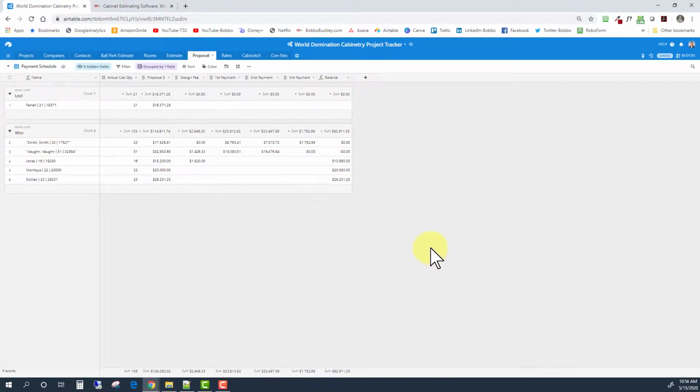This is probably going to be one of the shorter videos we've done, but that's what the intent of this new view on the proposal tab is for. That's it for this tutorial on the payment schedule view in the Project Tracker Airtable base.